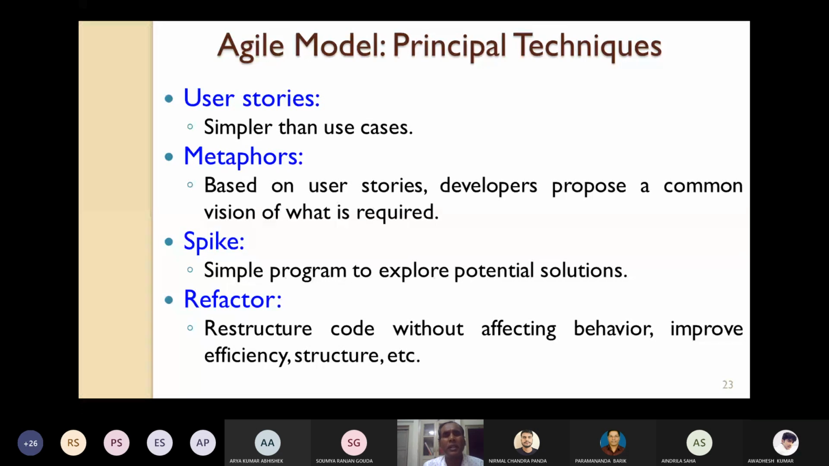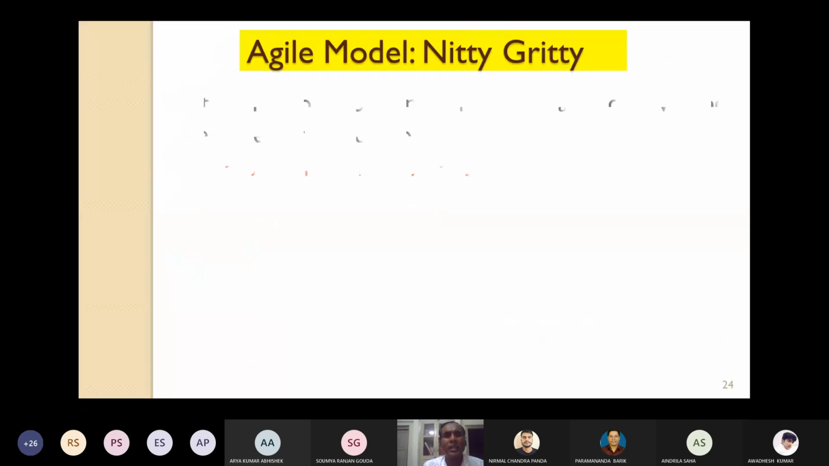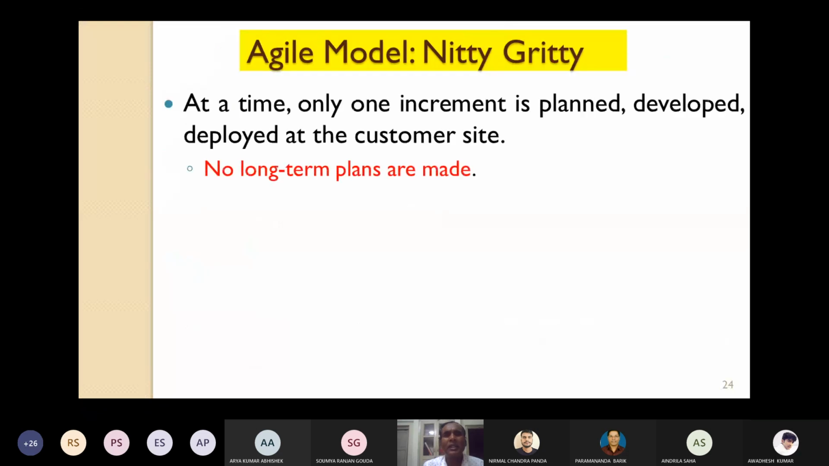These are some of the principal techniques that you will use in the agile model. Now let's quickly look at the nitty-gritty of the agile model. It says that at a time only one increment is planned, developed, and deployed at the customer side. So plan a little, develop a little, code a little, and test a little. At a time, only one increment is planned, not more than one increment.